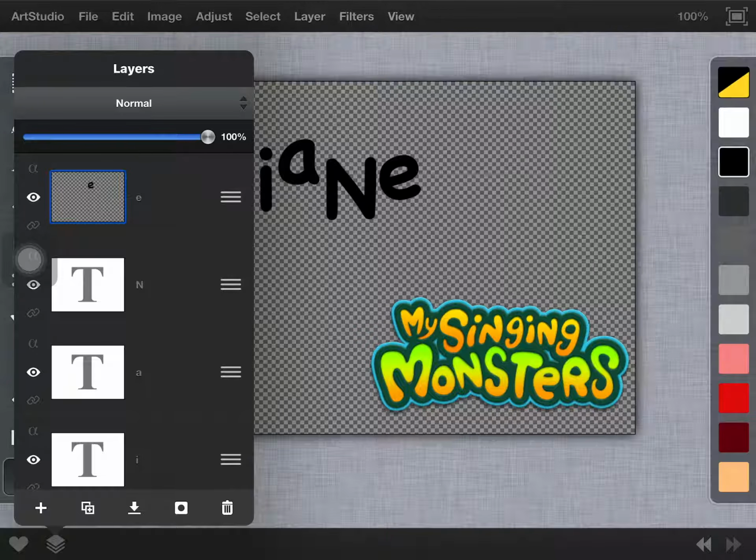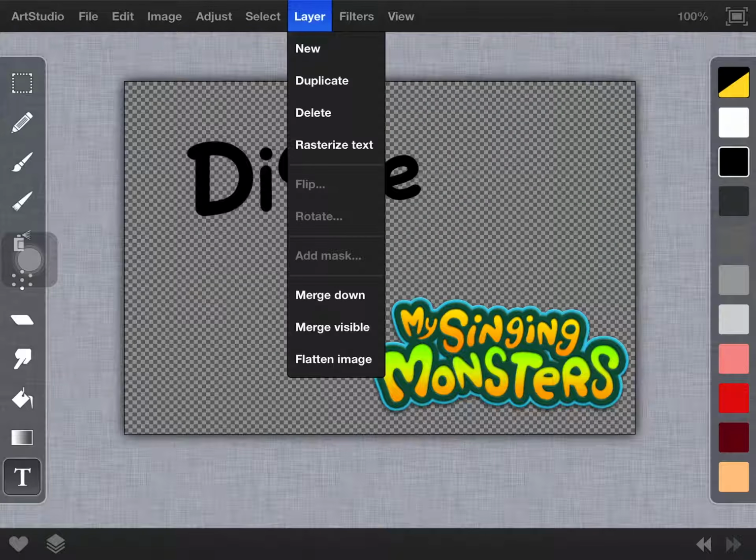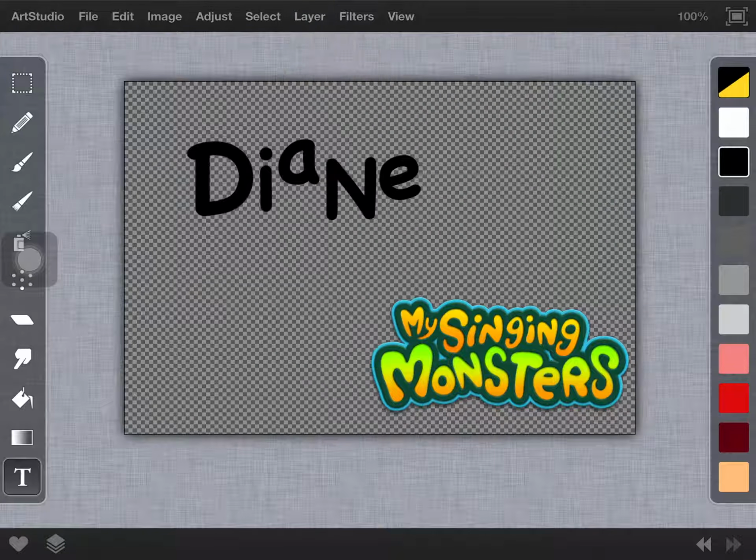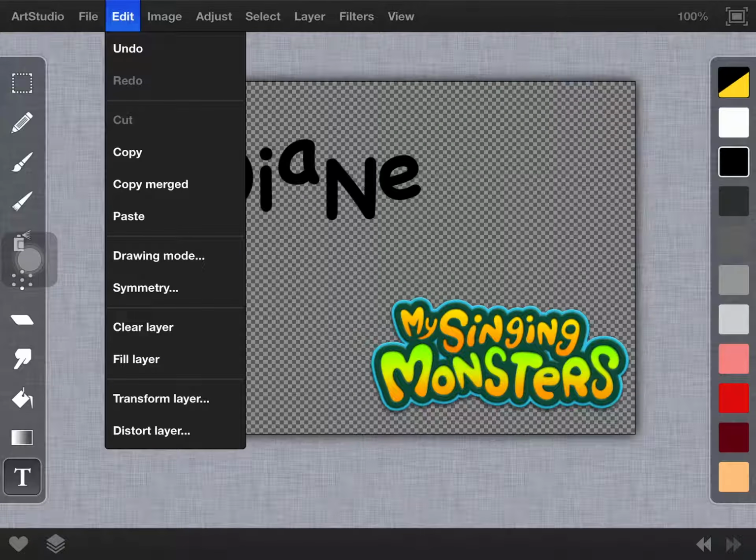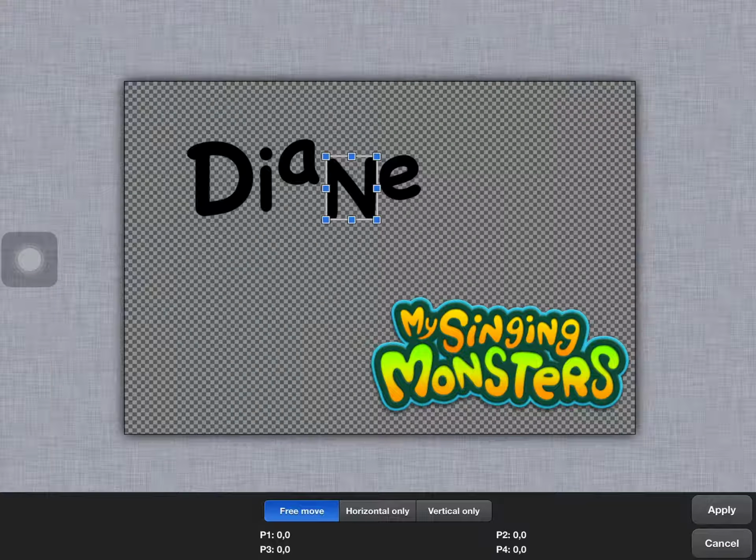You see the little blue box. This is the active layer. So if I tap these, that'll make these their active layer. So I'm going to do the N, layer, rasterize. So now I can play with the N. I'm going to edit the N. I'm going to distort, and this is kind of a fun, quick way to just change the letter.